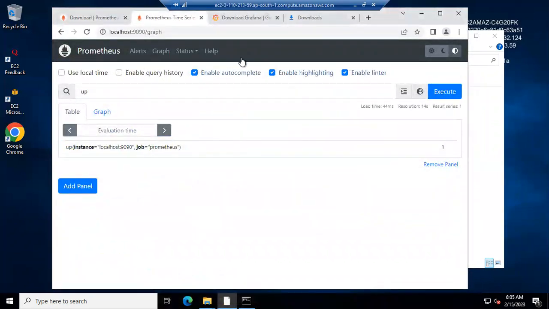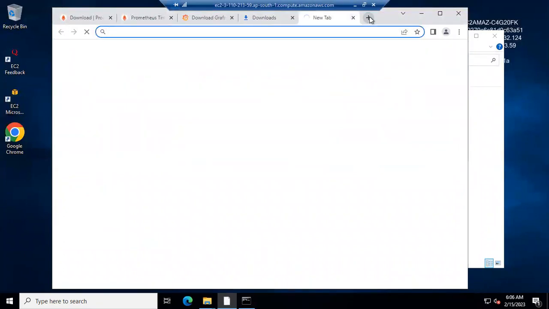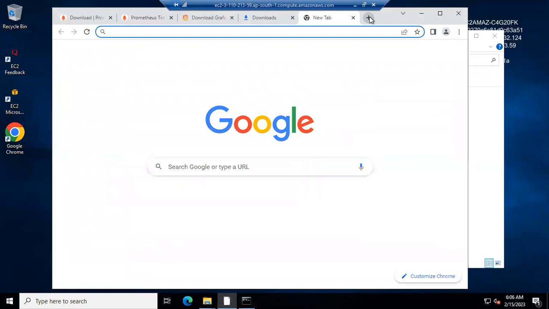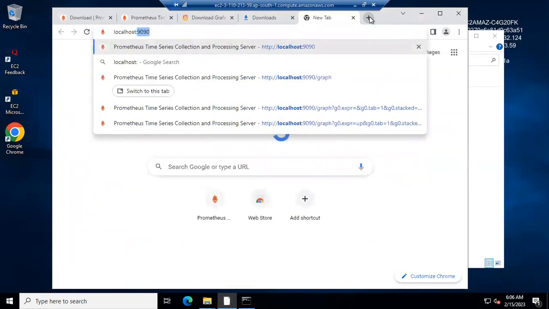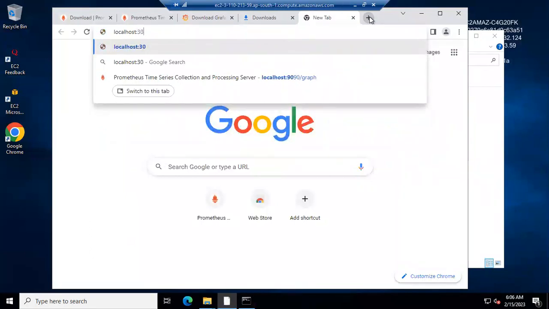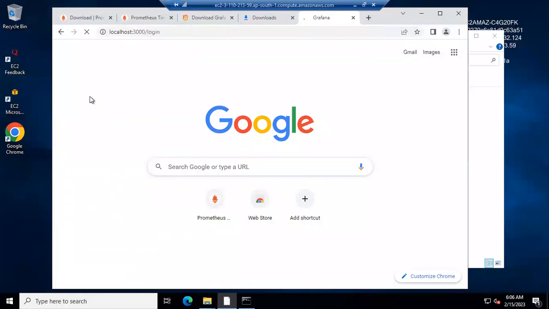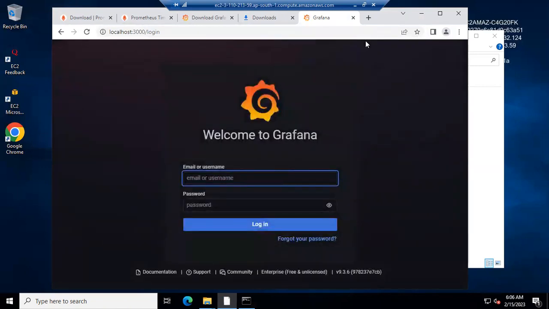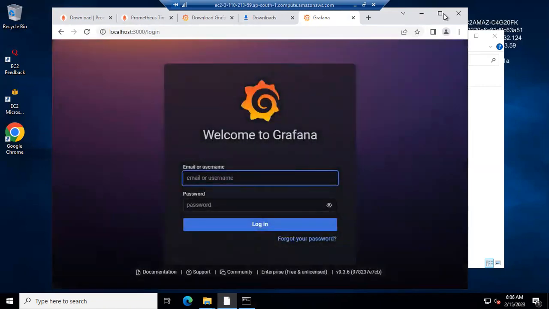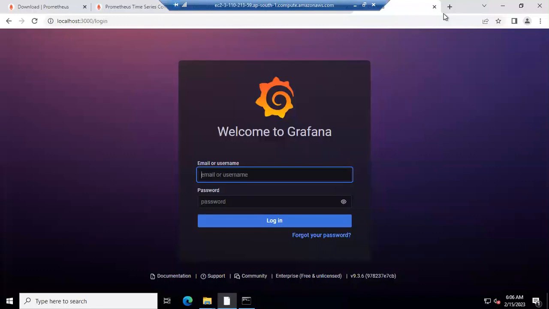Okay, so now it's done. Now open a new tab and let's check whether Grafana is installed or not. Enter localhost colon and the port number is 3000. Let's enter. So you can see it's loading Grafana, that means we have successfully installed Grafana on Windows, right?